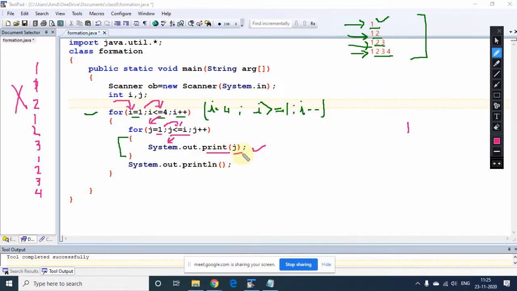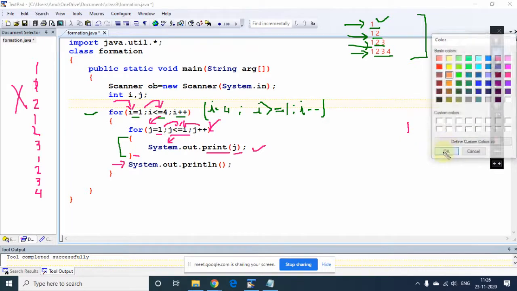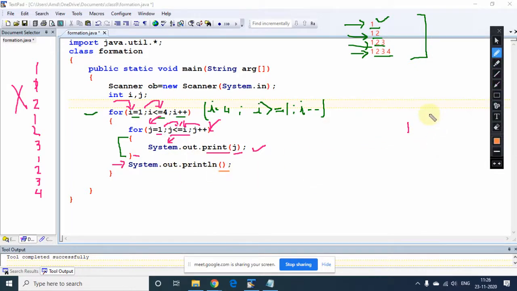So after printing 1, your control moves on to j plus plus, so j becomes 2, and then 2 is less than or equal to 1, no, so now the loop will not execute. So what will happen? Your control moves on to this part when the condition is false. So now you are changing the line, that means after printing 1, your control is not coming automatically, control has to be moved using this statement, so it is coming just because of this statement. So now your cursor is coming on the next line.